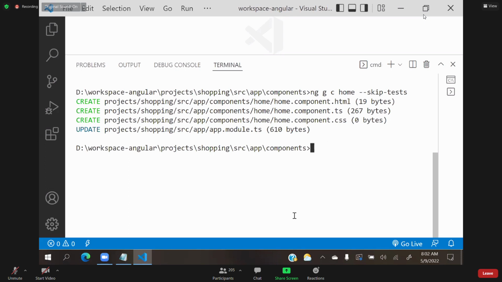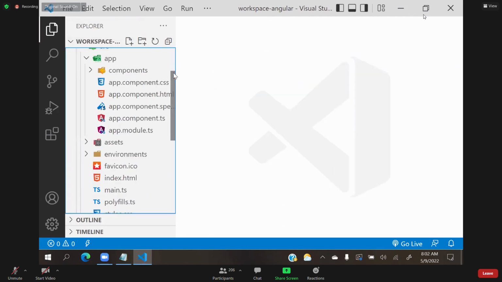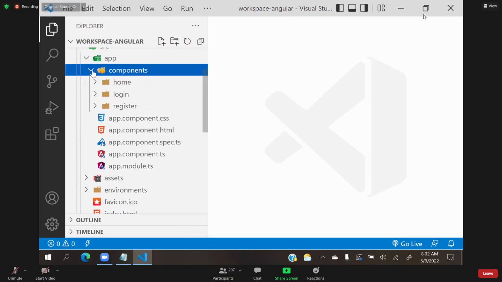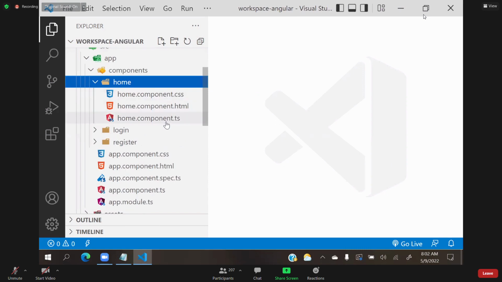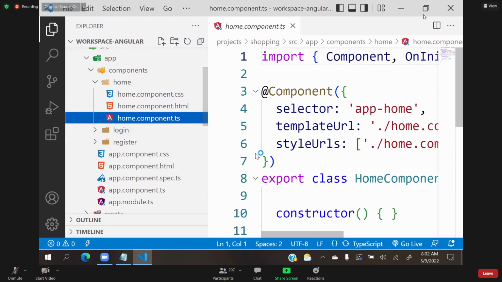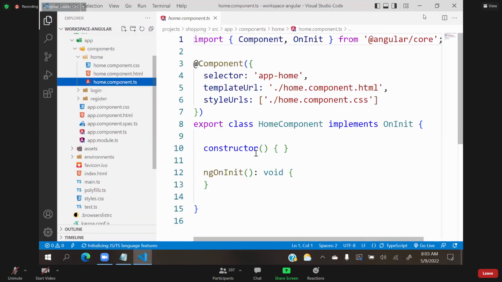Now you can see when I go to the project, in the components, you can observe you have a home added. And in this home, automatically all the files added. I told you scaffolding. Scaffolding means, you see, when I go to the TS file, automatically logic also added. Everything is ready. But when the logic is added through commands automatically, then so many things which are not needed for you may be generated.